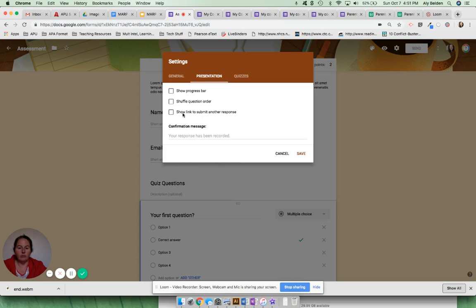If you are letting them submit more than one time, it will provide a link at the end for them to submit again. The confirmation message is a message that pops up after they hit submit. So you could say, way to go, great job, or whatever customized message you want to put in there.